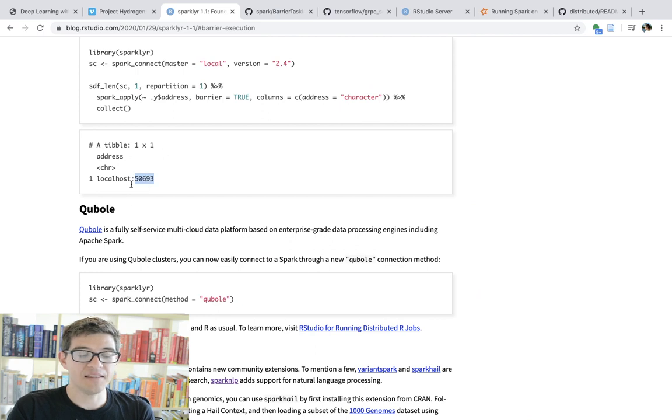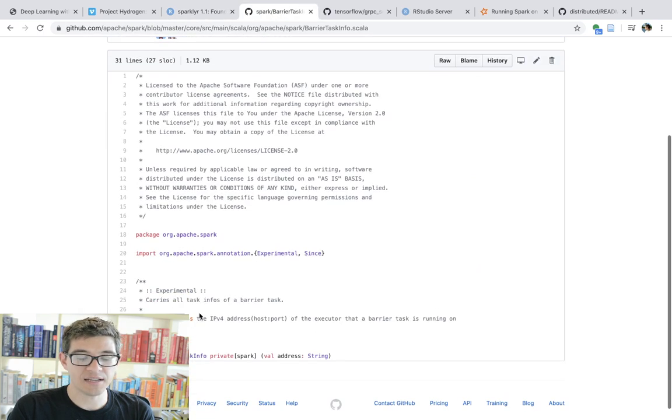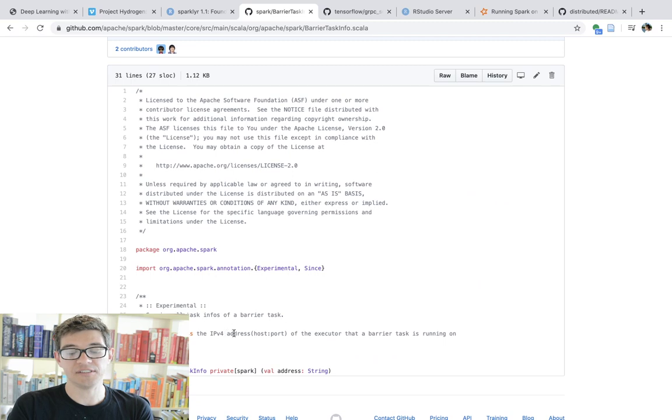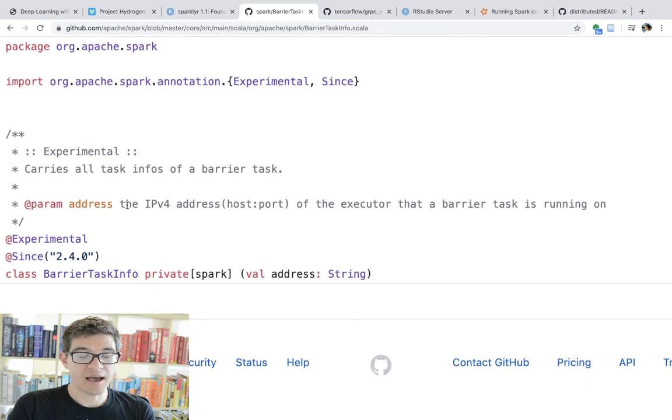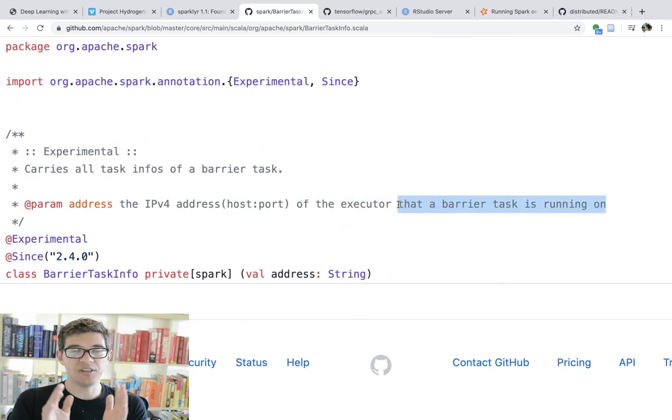And the port number that we have here, we can take a look at the documentation or the sources, and it basically shows that it's an IPv4 address host port of the executor that the barrier task is running on. So this was a little bit confusing to me, but now it all makes sense. Basically, it's not the port that you want to use, it's the port that the Spark executor is running on.